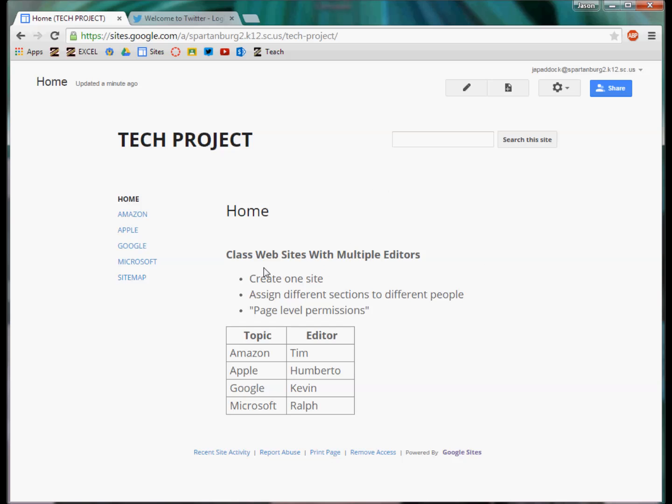Today we're going to look at how to create a class website with multiple editors, but the editors are going to have access to different things, so not everybody can change everybody else's work inside the website. One of the reasons why this is a useful thing to know how to do is we might want students to have their own websites, but we don't want to have a student within our Google Apps creating site after site after site for everything that they're doing.